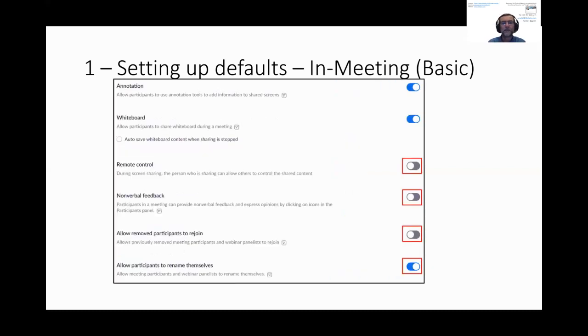As we carry on down the meeting basic parameters, a little bit further down there's an option for remote control. If you are screen sharing and you've handed control over to somebody else, they can also then start controlling others. So I have that deactivated. I just want them to be able to share their screen and nothing else.